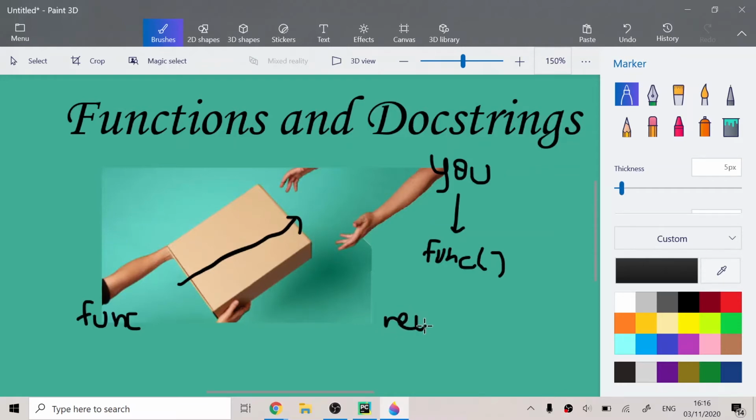So I'll write return. So as you can see, by using the return keyword, we can make the function return something to you. For example, if you are borrowing a pen, you have to return the pen to the person to whom it belongs, right? So that's how you are returning, and the function also has to return something when you call it.